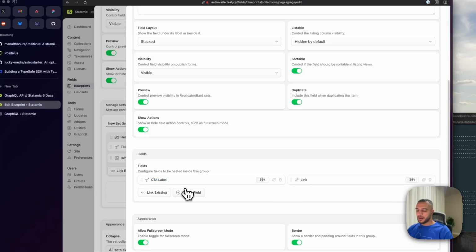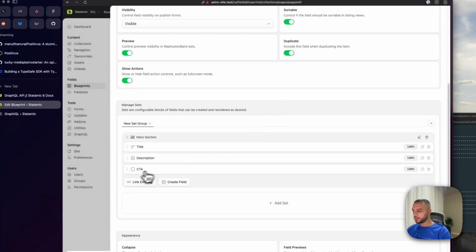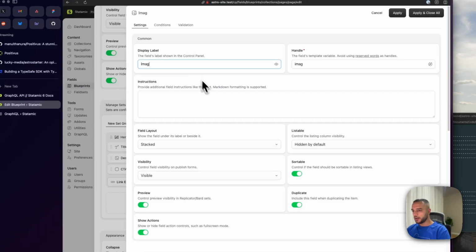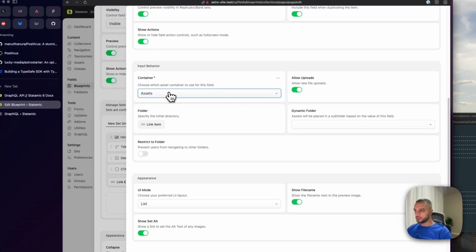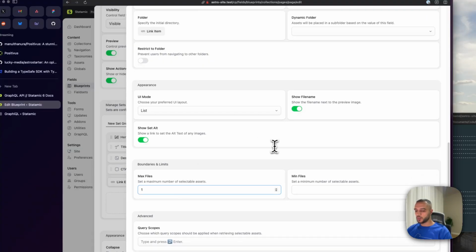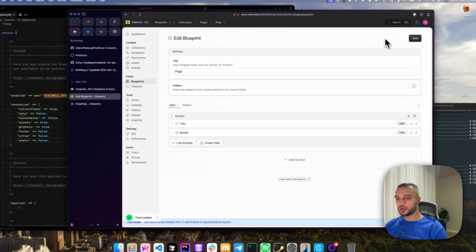Okay, we'll make this first. Now in the end, I usually add a boolean for opening them in a new window or not, but I'll just skip that here. But yeah, that's a good thing you can add. Okay, so we have the CTA. Now we just need the image. So that's going to be an asset, image, container assets, max files of 1. So we just need one of them. Okay, perfect. So we have our hero section.